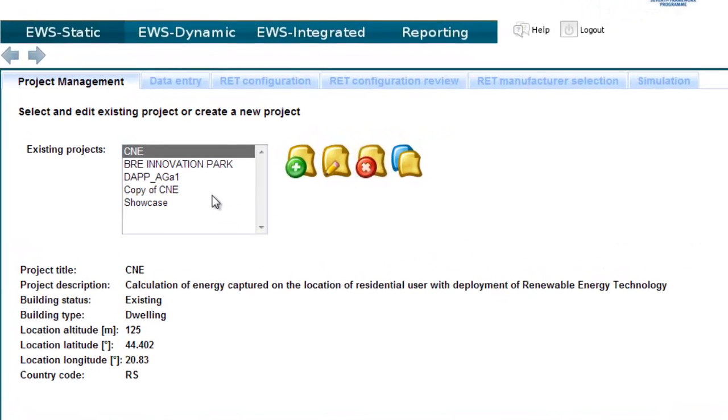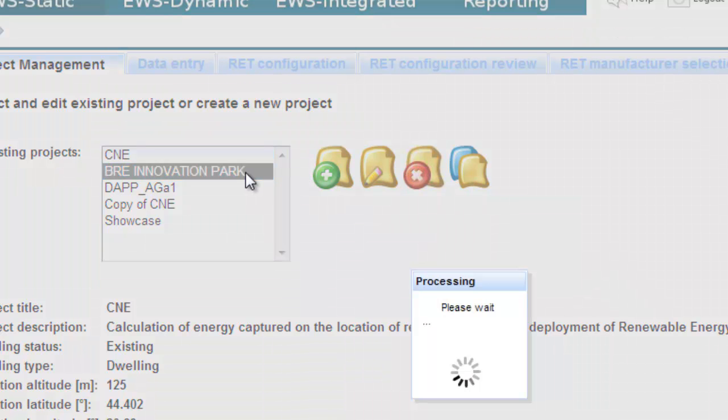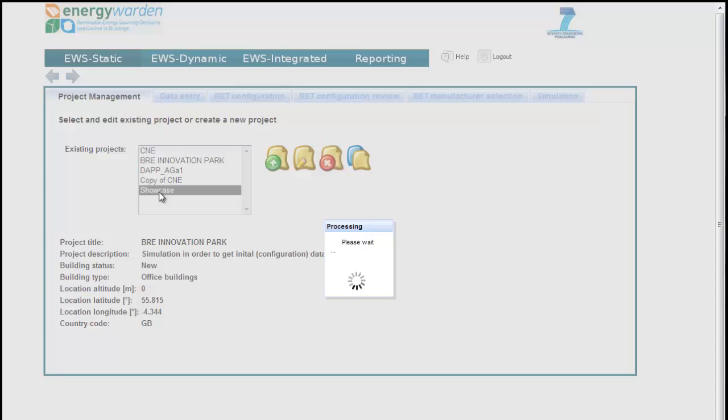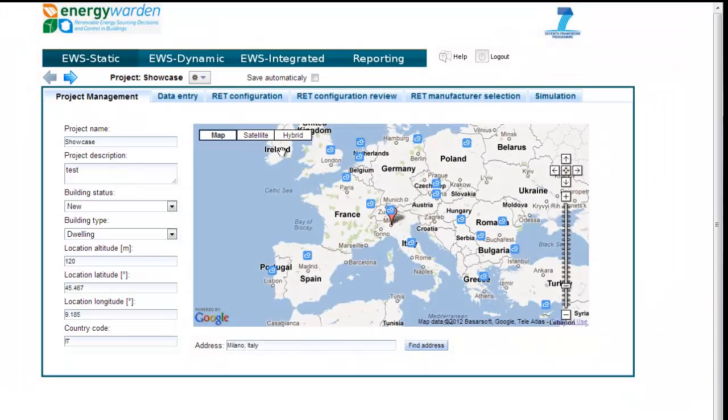After providing the valid credentials, the user is transferred to a project management page where he can create a new project or manage all the projects he has previously created using the Edit, Delete or Copy Project option. When a particular project is selected from the list, a short description is presented below. For the purposes of this presentation, a project called Showcase is created and will be further elaborated after selecting the Edit Project option. This brings you to the page where you can edit the project details.